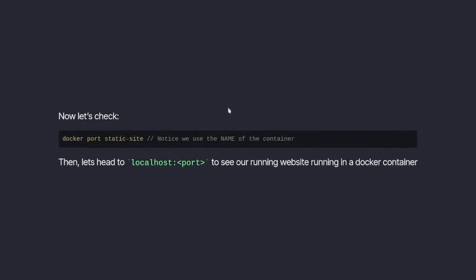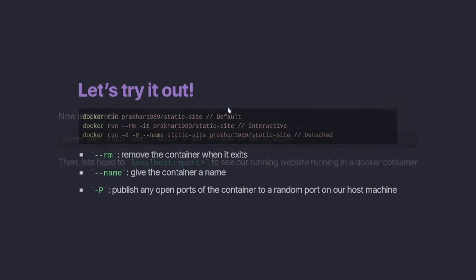Another way to check the port, other than using Docker PS, is to use Docker port with the container name. The name is what you specify with --name, or in Docker PS you can see the random name it gives your container. You can also open Docker Desktop, if you have it installed, and take a look at what name was assigned.